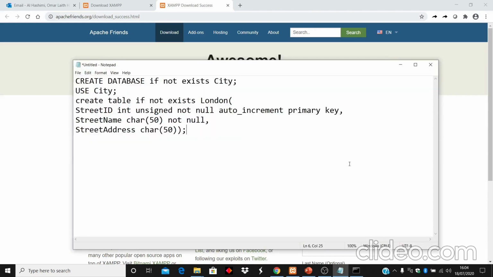Okay, so the second method of creating a table in a database is to use a text editor. In this case, I'm using the Notepad text editor that comes with the Windows operating system. By opening this program, you just need to type the following commands as we did previously in the command prompt line. We create database first, if not exists, called city.